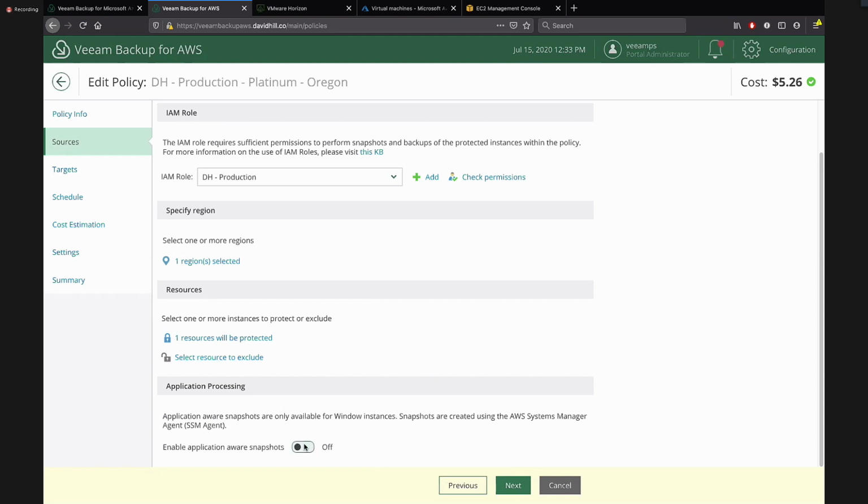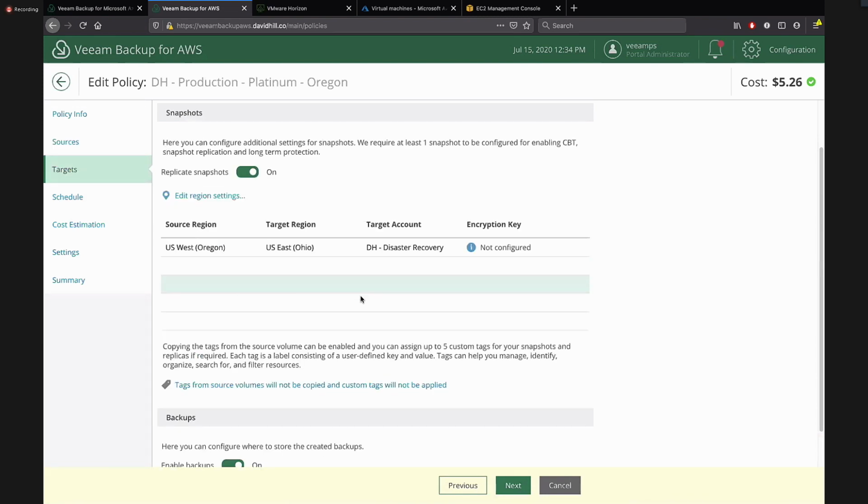The final thing we can do is turn application-aware processing on. So if we want to do things like VSS in Windows, we can actually do application-aware snapshots as well. We then move on to our target. So what do we want to do? Where do we want to store our backups?